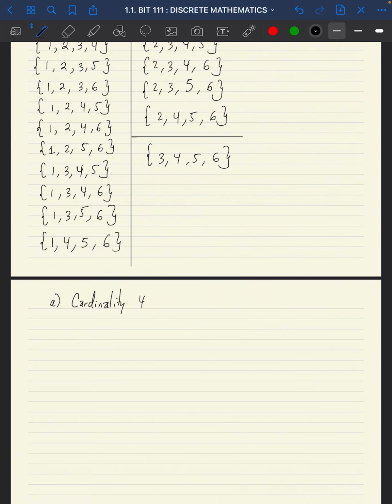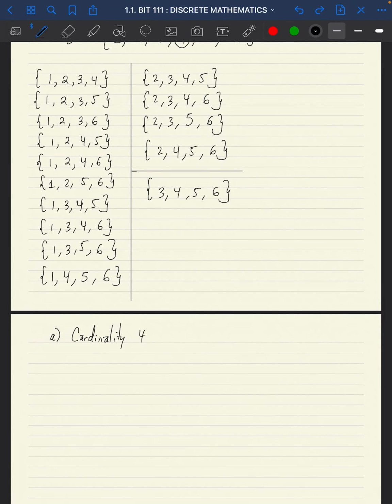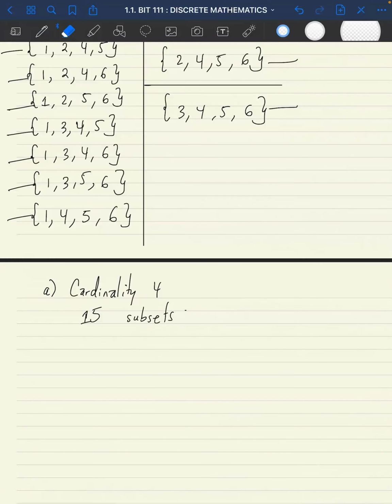Cardinality 4. So meaning how many of these subsets have 4 elements? The answer is all of them, because that's what we were focusing on in the first place. So 1, 2, 3, 4, 5, 6, 7, 8, 9, 10, 11, 12, 13, 14, 15. Cardinality 4, the answer is 15 subsets. Okay, part B.